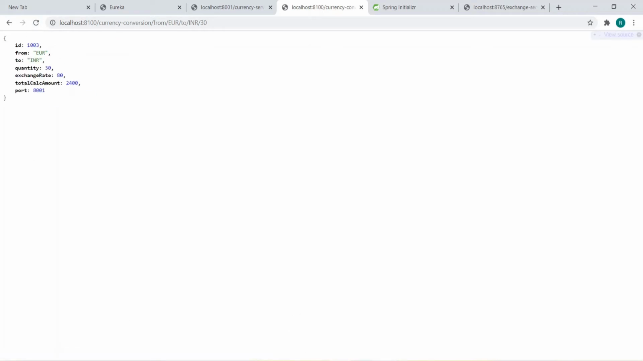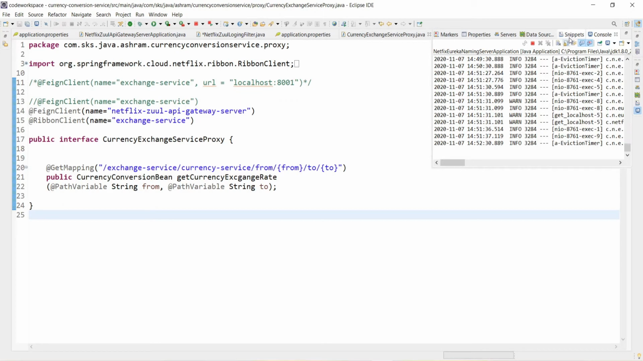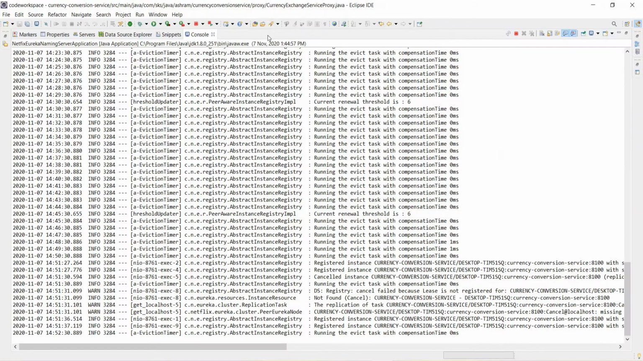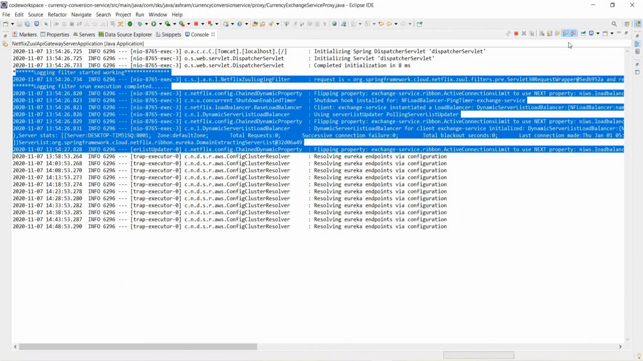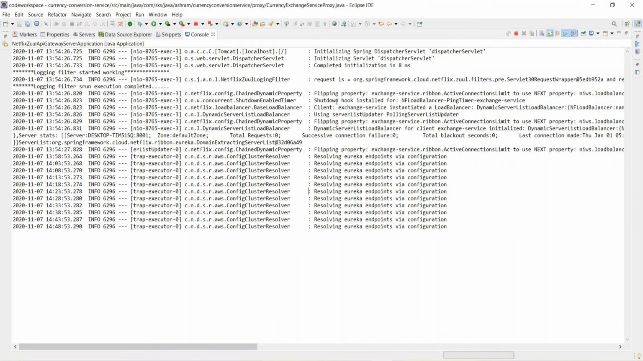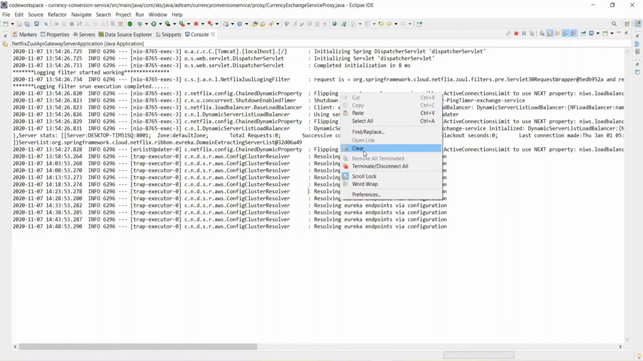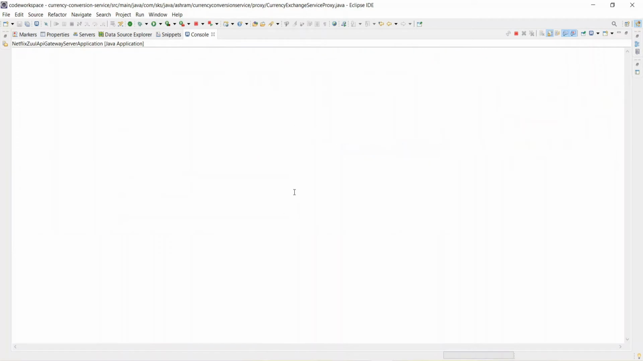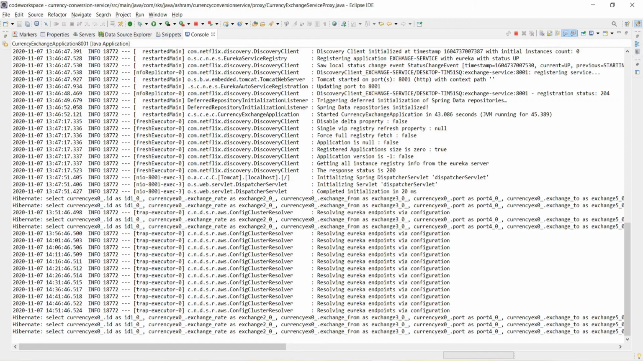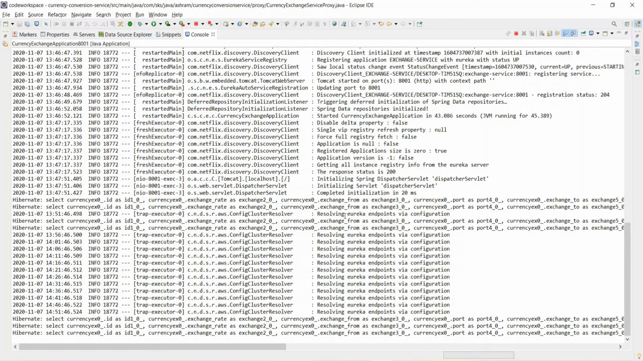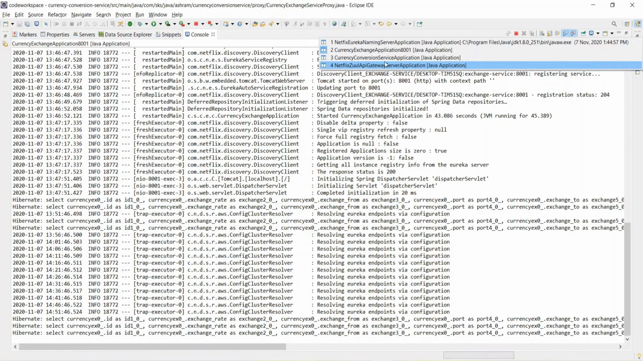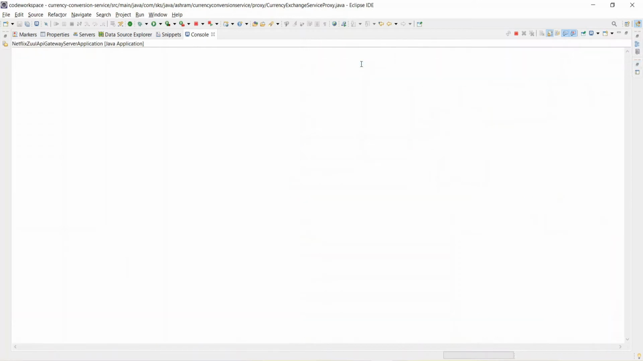Now go to the log and check. You need to check the log of the Zuul API gateway server. So the Zuul API gateway server here. Let's clear this, come here, refresh this, and if you come here, if you see Zuul API gateway server.